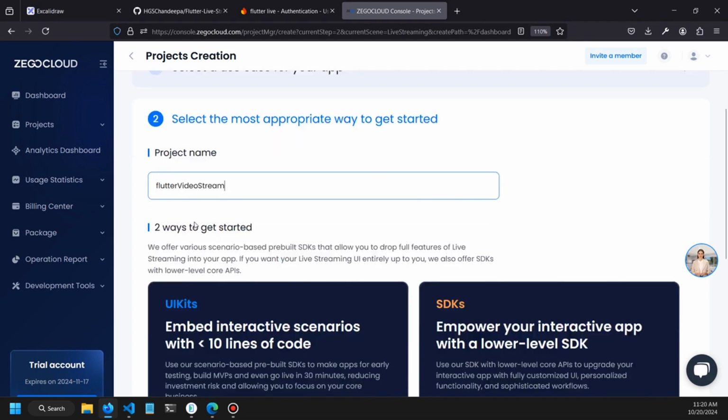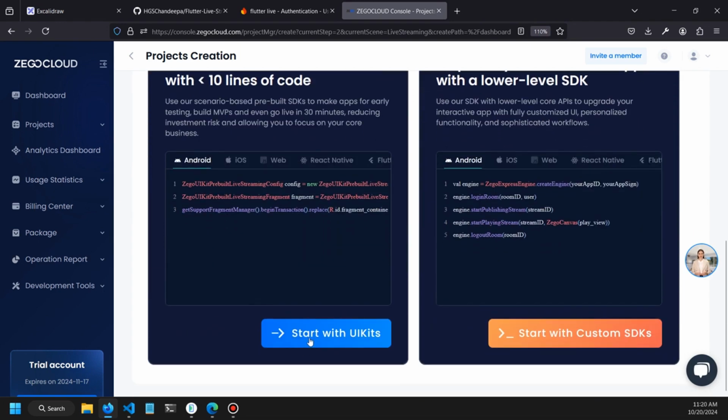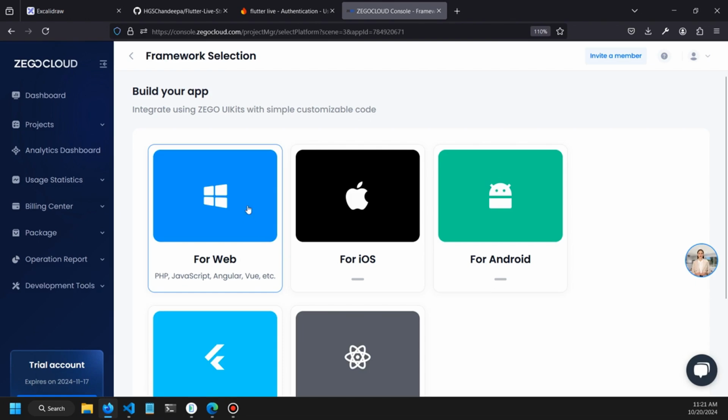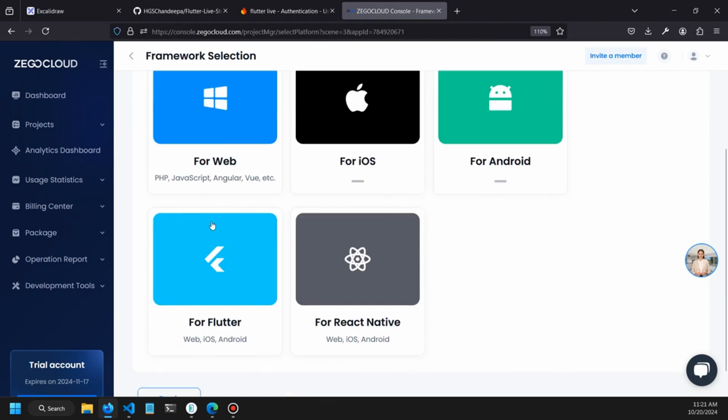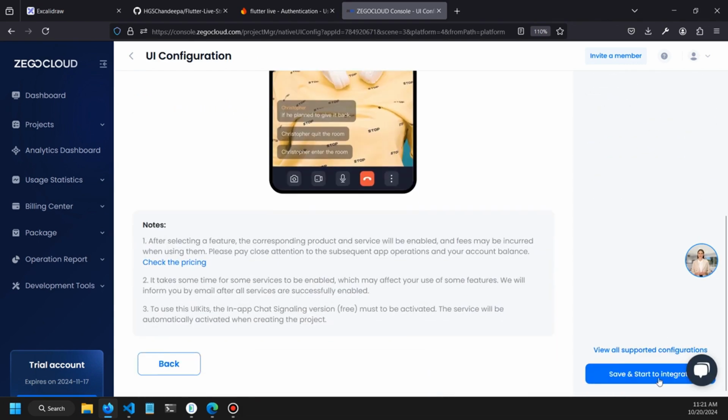Okay, Flutter video stream. Here I will use the UI kits that they offer. You can also use their custom SDK, but the UI kit will be very easy and very nice to use inside our applications. Our project is created, and here we have to select the platform that we are going to build. I will build for Flutter, so I will click on Flutter. Now we have to save and start to integrate.